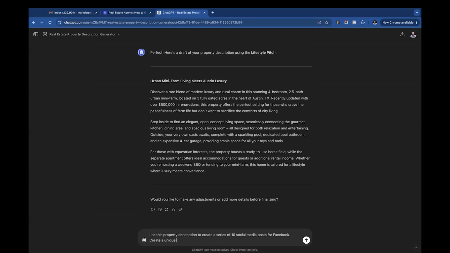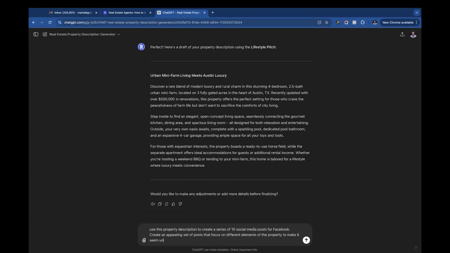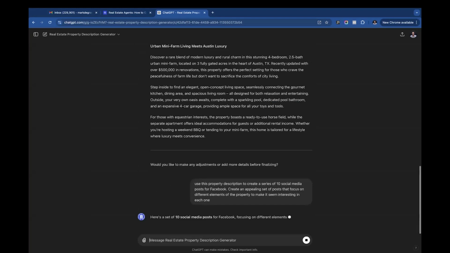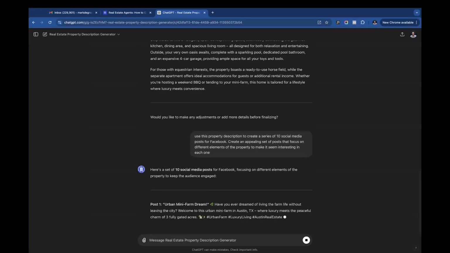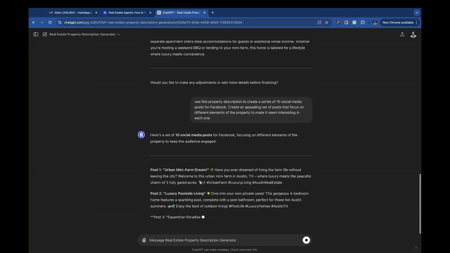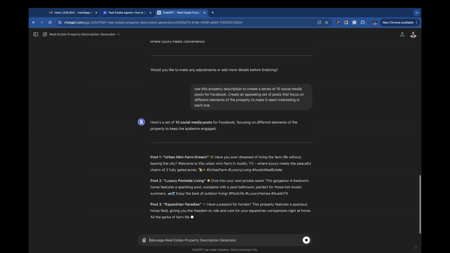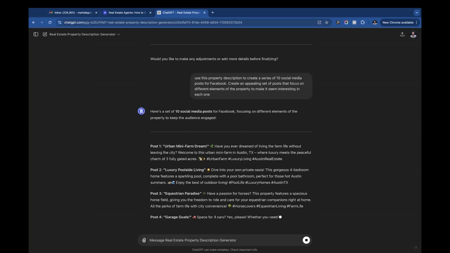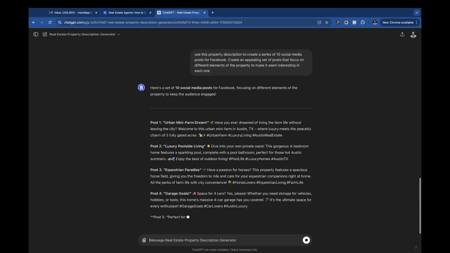Create a unique and appealing set of posts that focus on different elements of the property to make it seem unique, or let's say interesting in each one. And again, it's however you want to describe what you want. This again is just an easy way. And you'll find that since I haven't given it a bunch of rules, which is what we teach you to do at the academy, you'll get all these emoticons, which is kind of fun if you like that.